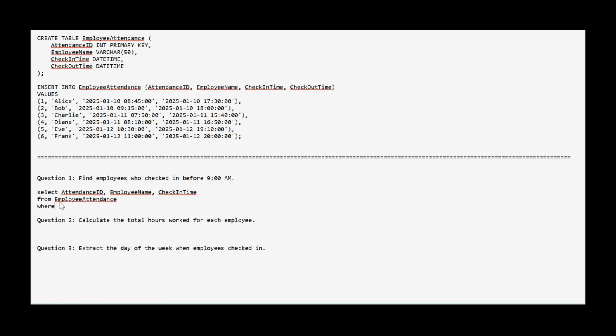and we need to put the where condition, where we have to use the time function, which is used in MySQL. So TIME of the check-in time. TIME is an inbuilt function used in MySQL. If you are using SSMS or any other IDE, then you have to use the corresponding function. So TIME of check-in time should be less than 9 a.m., sorry, not 9 p.m., and that 9 a.m. you have to put in the format 09:00:00, that is hours, minutes, and seconds. Perfect. So this will be our final query.